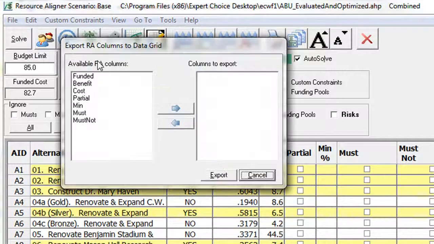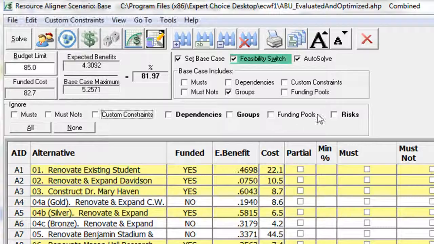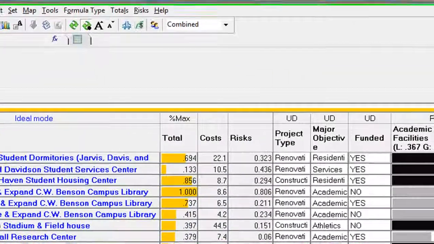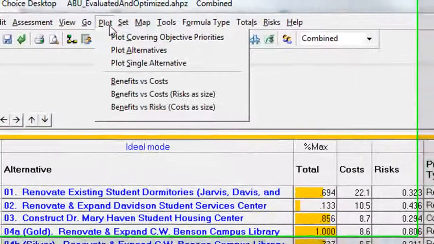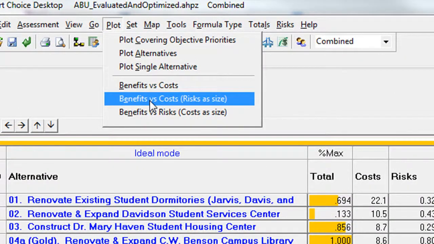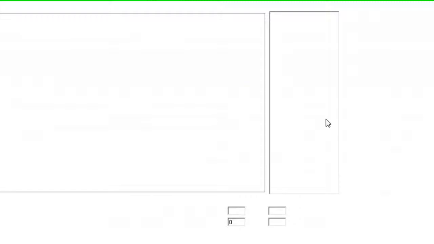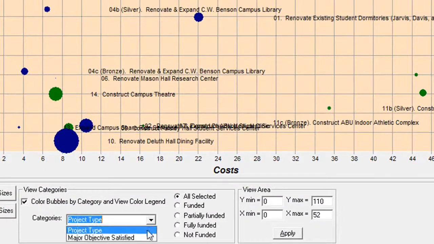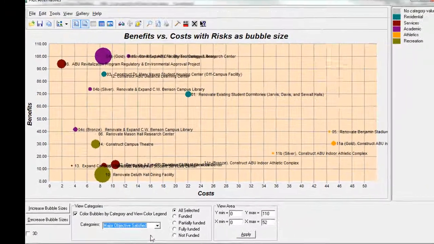So we're going to take the funded column and export that to the data grid where we can do some plotting. And now we're going to plot the benefits versus costs with risk as a bubble. And we'll do it for, let's say, the major objective satisfied.